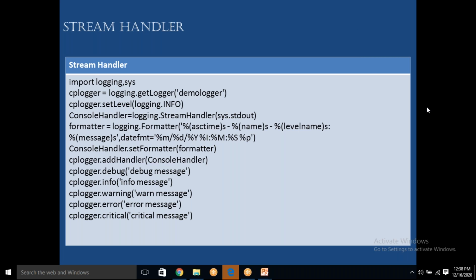There is another thing in the formatter: logging.Formatter with percent asctime. What is that? asctime will generate the UTC time. Okay, UTC. You understood? So it will generate the UTC time. For that, you need to use asctime.